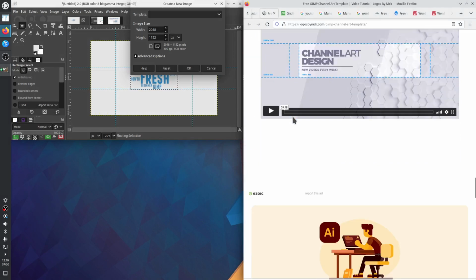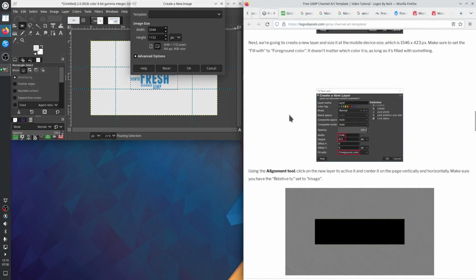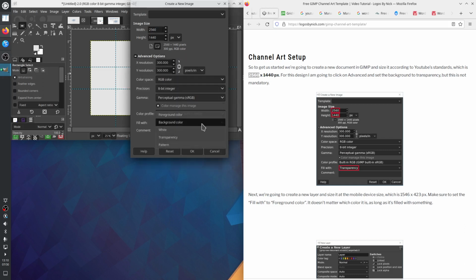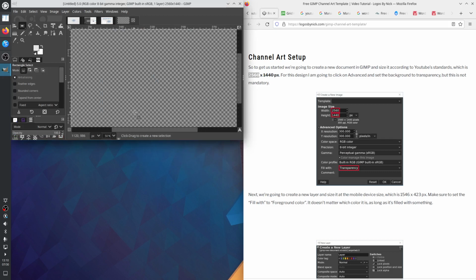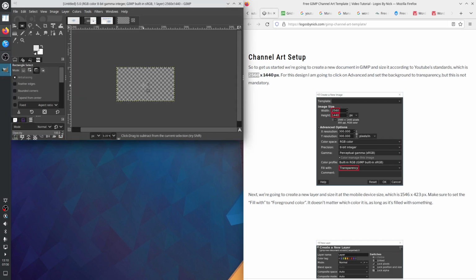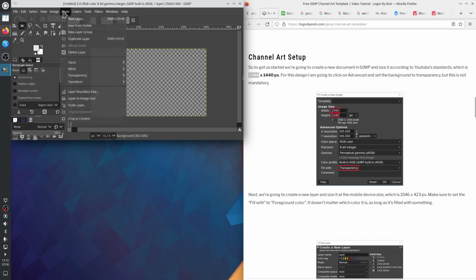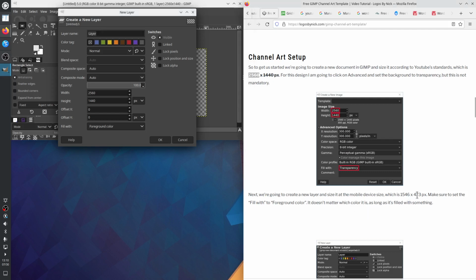So the tutorial said 1440, 2560, advanced, transparency, okay, zoom, okay, then new layer, new layer, 423 in height, 1546 in width.